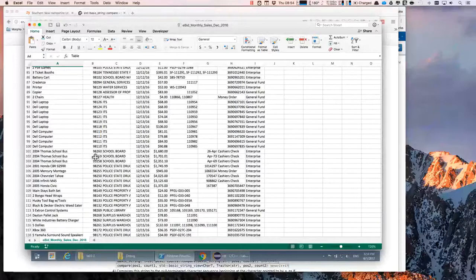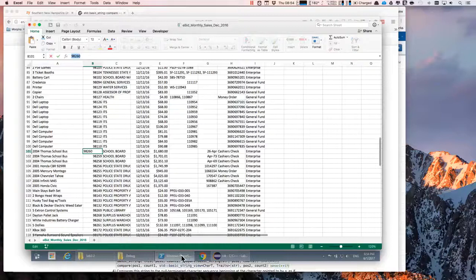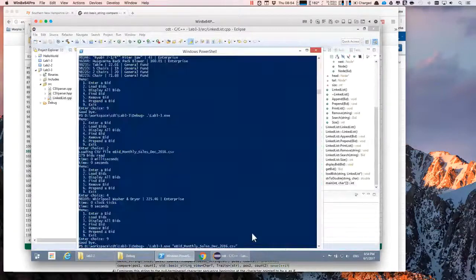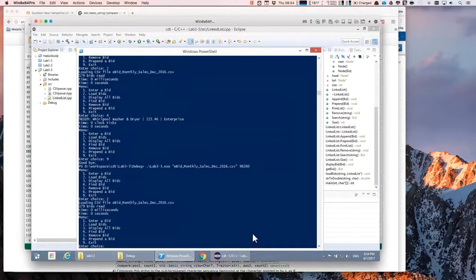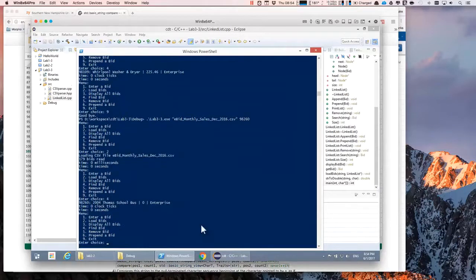That sounds interesting. 98260. I'm going to copy this value and paste in 98260. So now the program is started. We load everything up again. And then this time when we call find, we should come up with 98260, a school bus. And there it is.